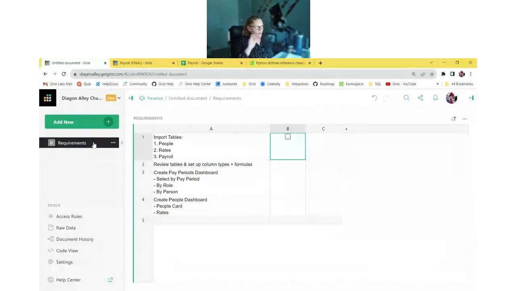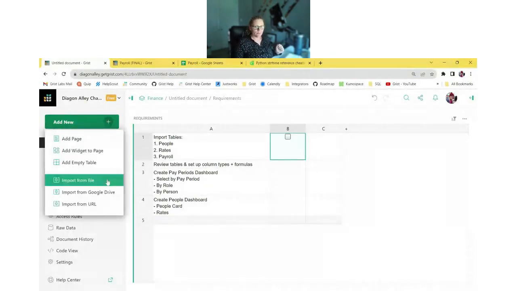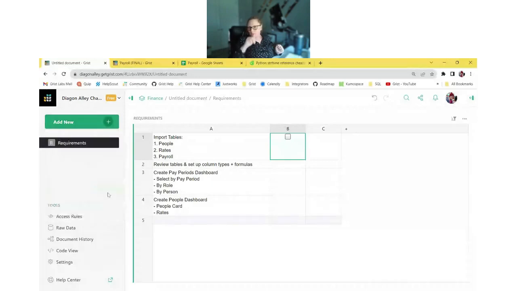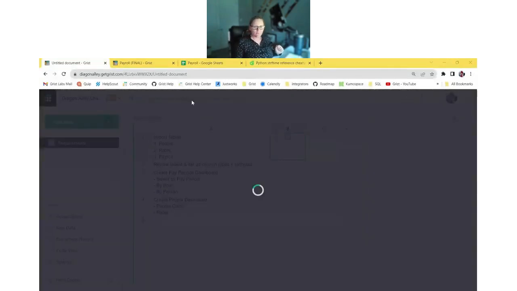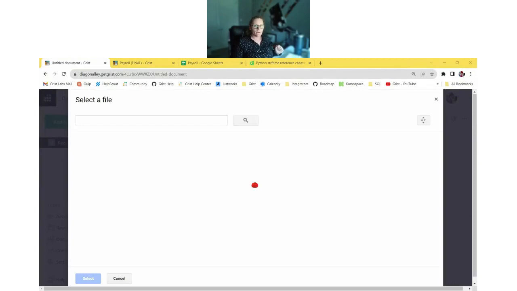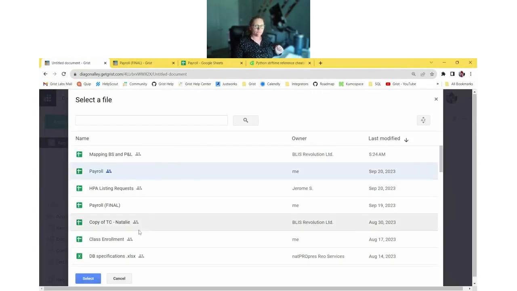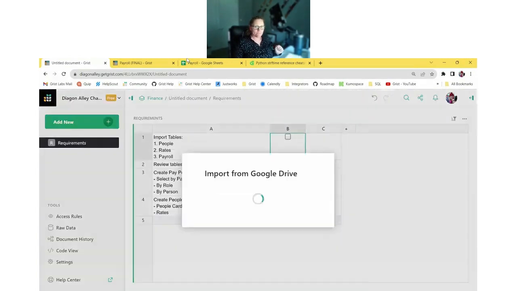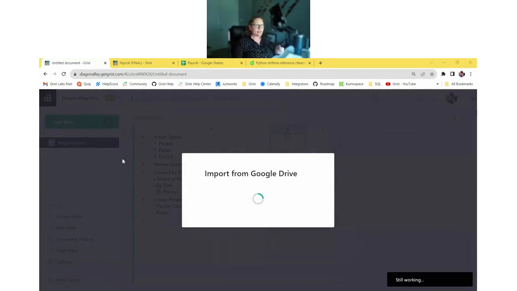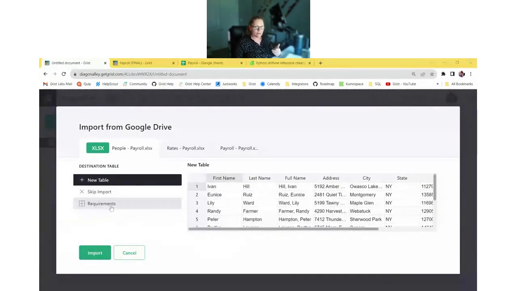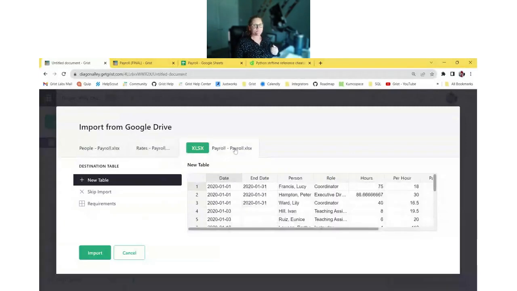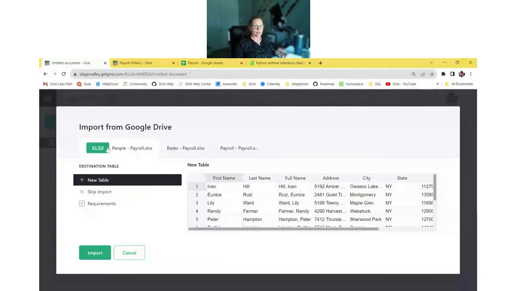So jumping back here in Grist, we can start importing our data. Under Add New, we can import from Google Drive. Now each sheet in my document will have a tab here, and we can choose what to do with each of them individually. We can import into a new table.